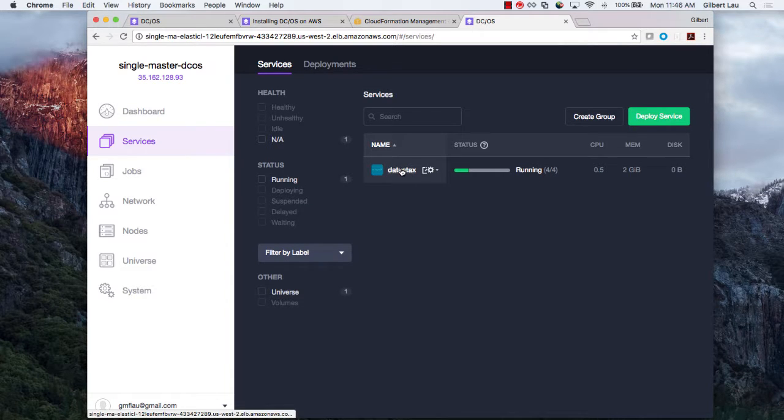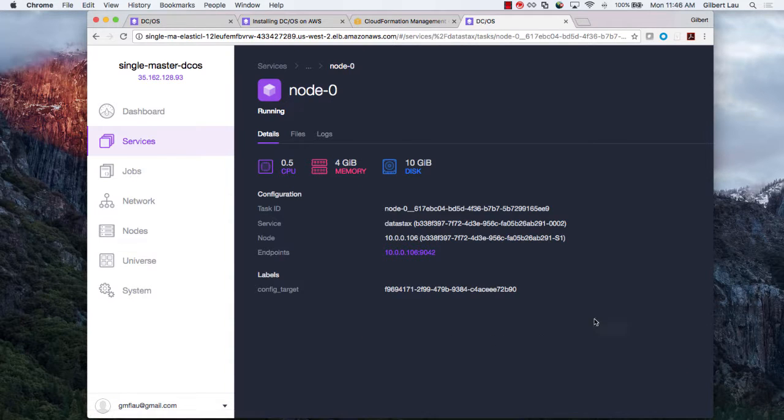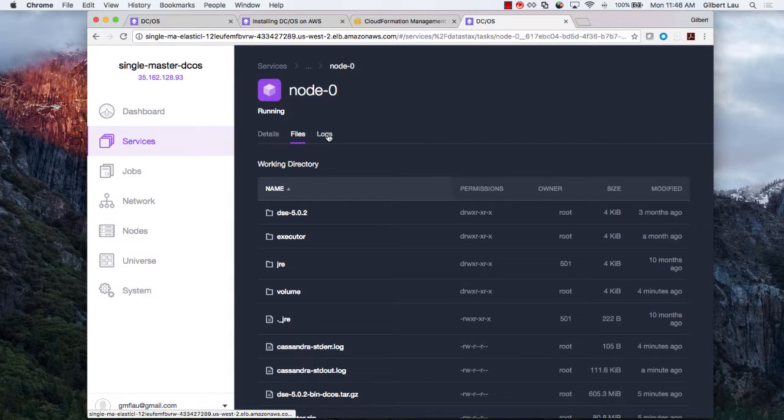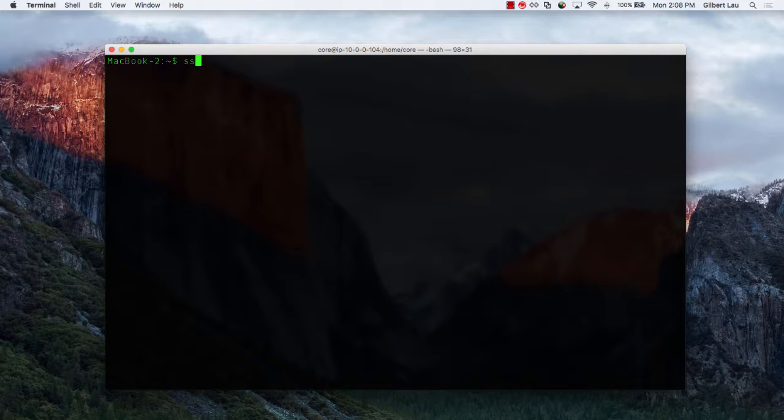The DataStax Enterprise cluster has successfully been deployed. There are 3 DSE nodes in this cluster. Let's go in to see one of the nodes. It has Cassandra running and listening at port 9042. In DCOS environment, we can see files in the working directory. We can also see the Cassandra workloads logs file information. Let's go on and try to run some DCOS commands to look at our DSE clusters.